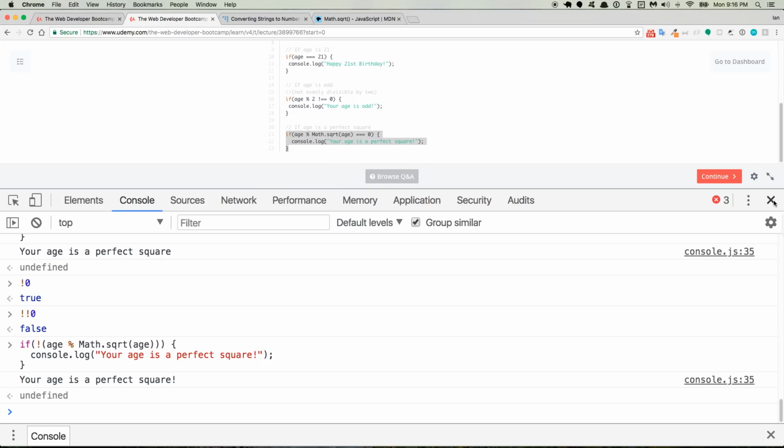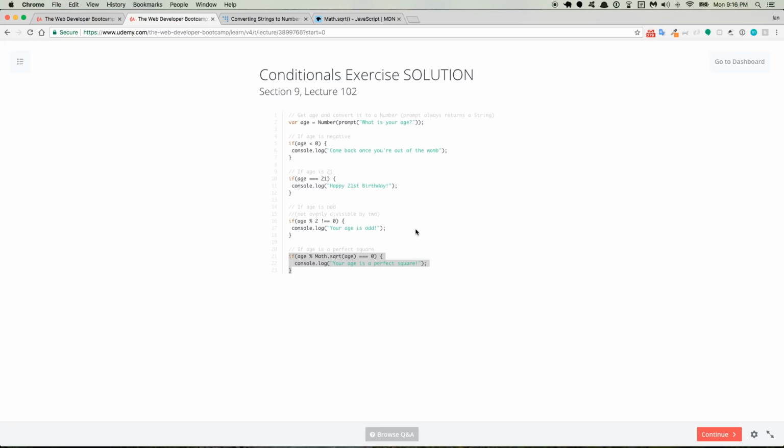So that's basically it for the conditional exercises. If you have any questions, let me know. But that's a basic walkthrough of each of those exercises.